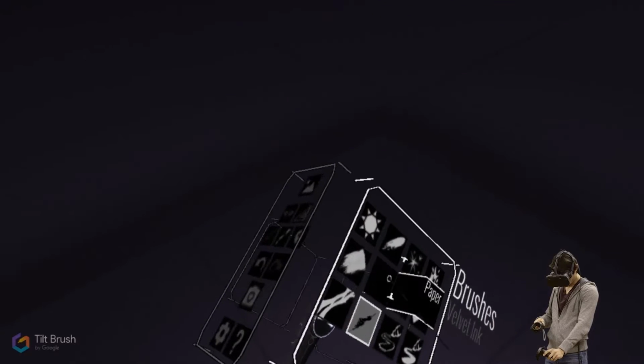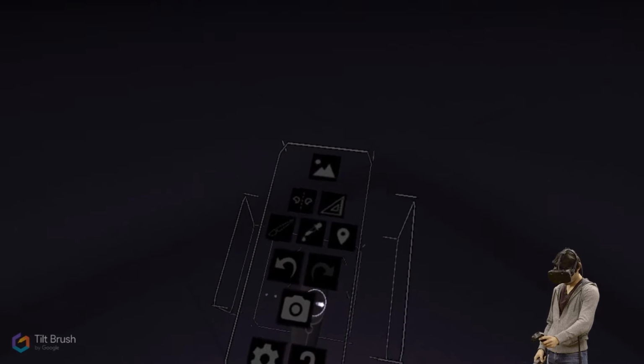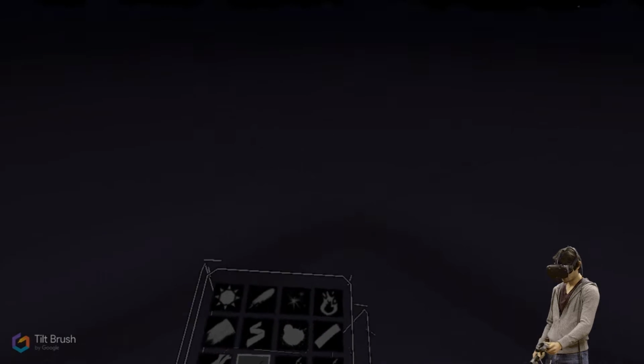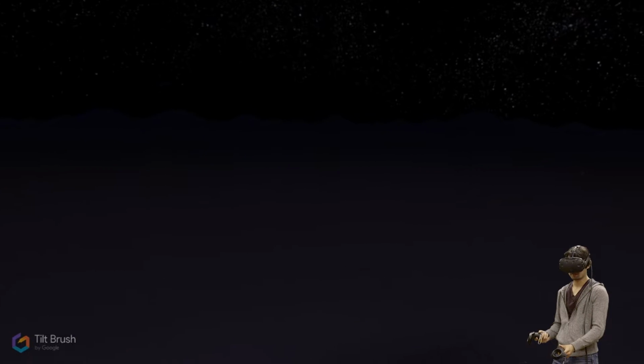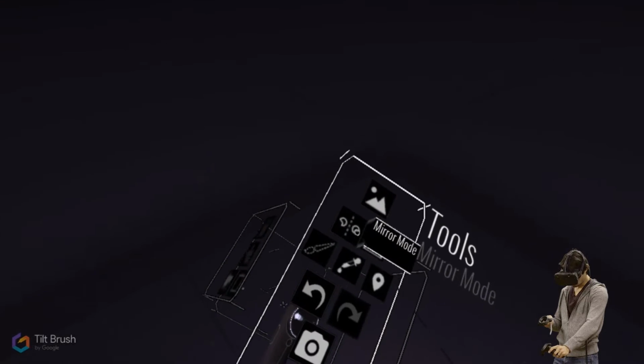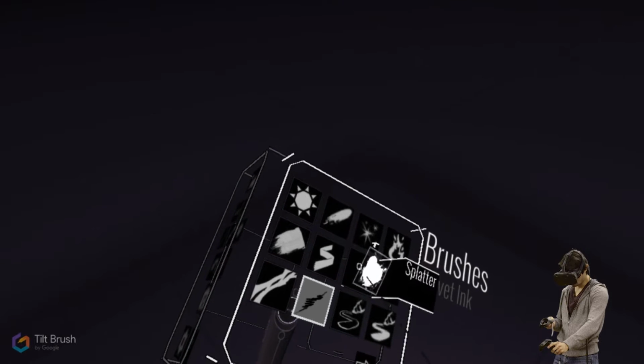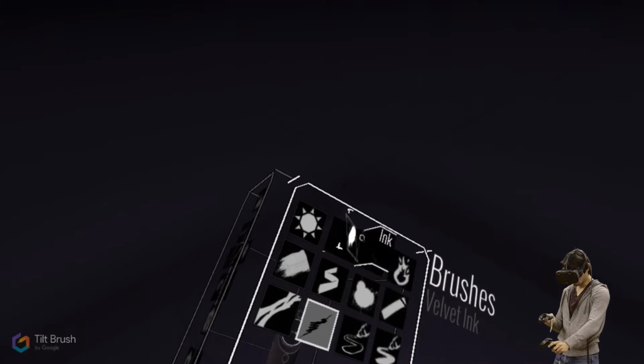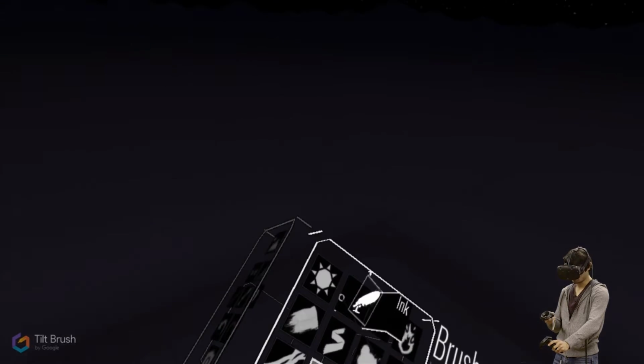I'm here to show you a short demo of the Tilt Brush app on the Vive, and let's get into it. First off, a little bit about Tilt. It's a painting program in 3D virtual reality developed by Google, and it's a rather simple app when you really consider all that it does, but it does it very well.